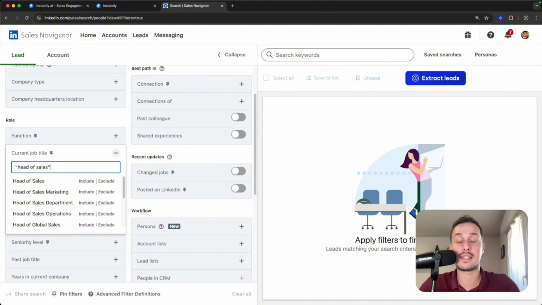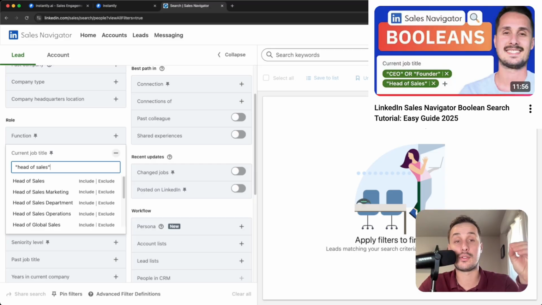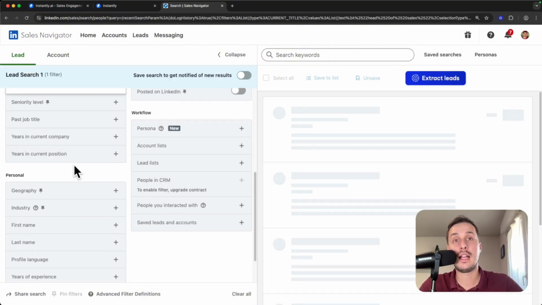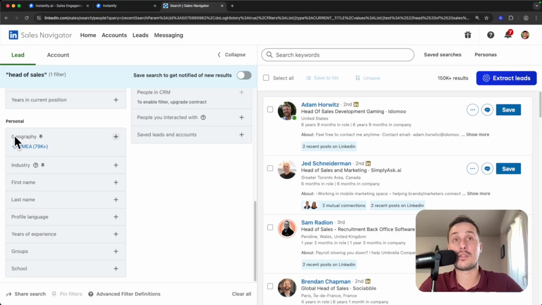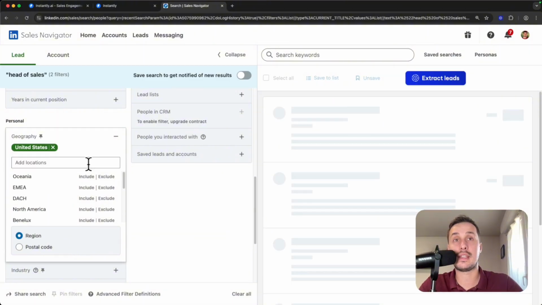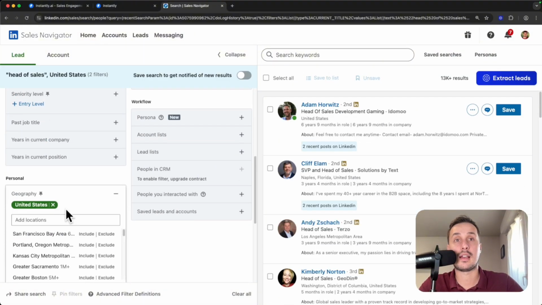If you want to see a complete tutorial on how to use the Boolean operators, you just need to click on the top right of your screen, and you will get better results when you want to find decision makers. So head of sales, then I press enter. The next filter I want to use is geography. Let's say that I want to target people based in the US, like this.